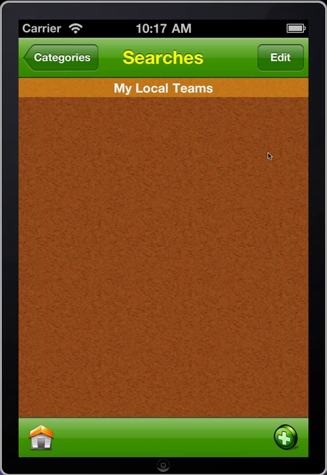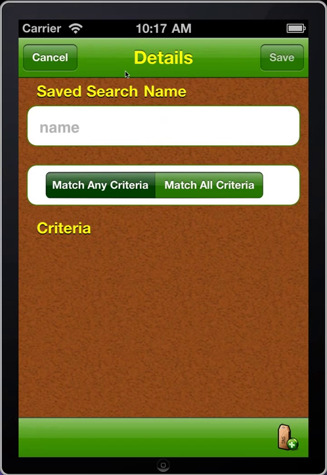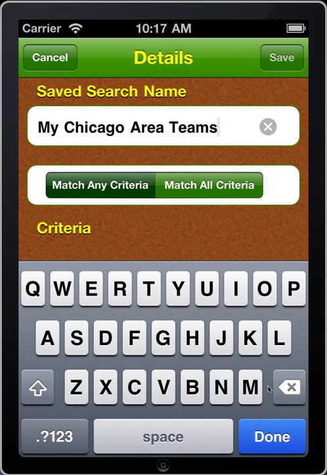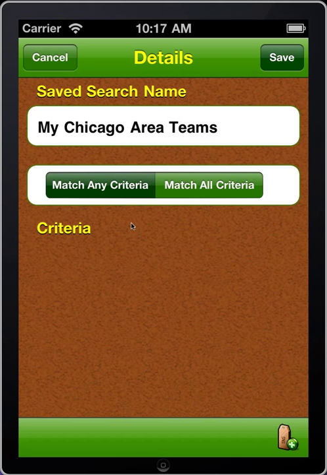And then to add searches to that folder, I'll tap and add. Now I'll click an Add button at the bottom right of the screen here. So we'll tap on that. And we'll go and we'll create a saved search. So first I give it a name. We'll call it My Chicago Area Teams. So I'll type that in. I'll click Done on the keyboard.